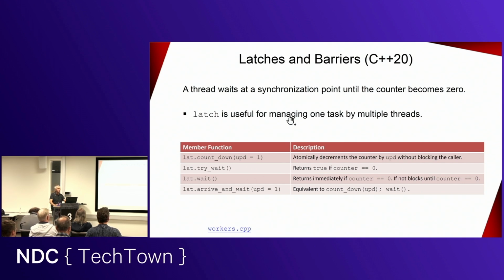And this is what you can do. You can say countdown, which counts down the counter by 1, by default by 1, but you can say I want to count it down more. You can say try wait, which is a terrible name, which just returns you if the counter is 0. I had a discussion with Dr. Volkmann, this is a terrible name. He wanted to fix it, but he couldn't do it. You don't wait here, you just check.